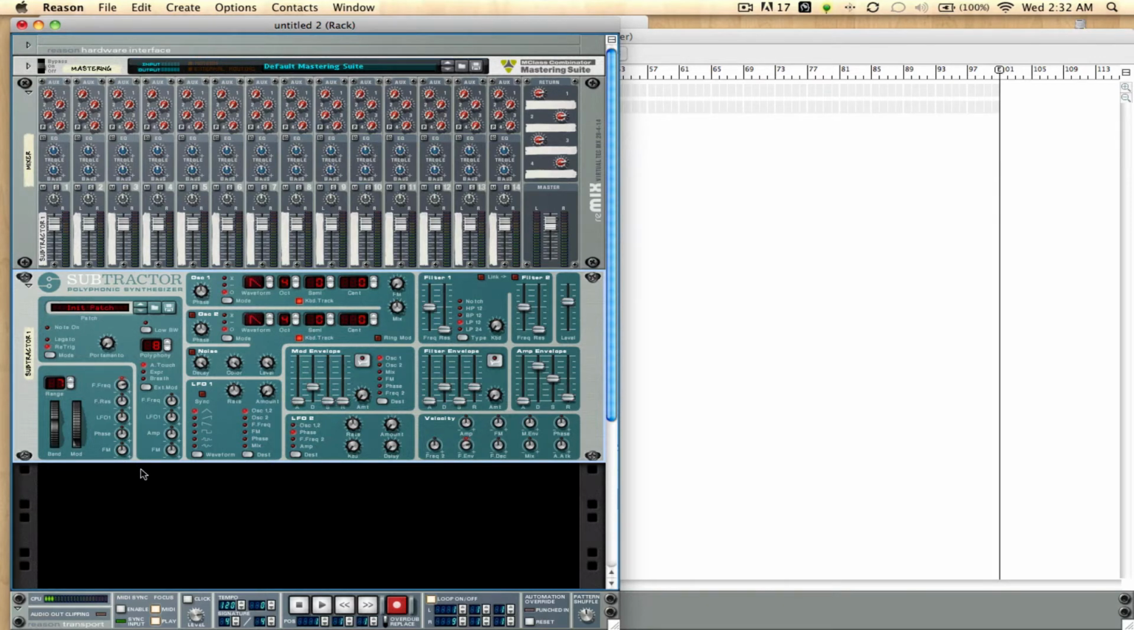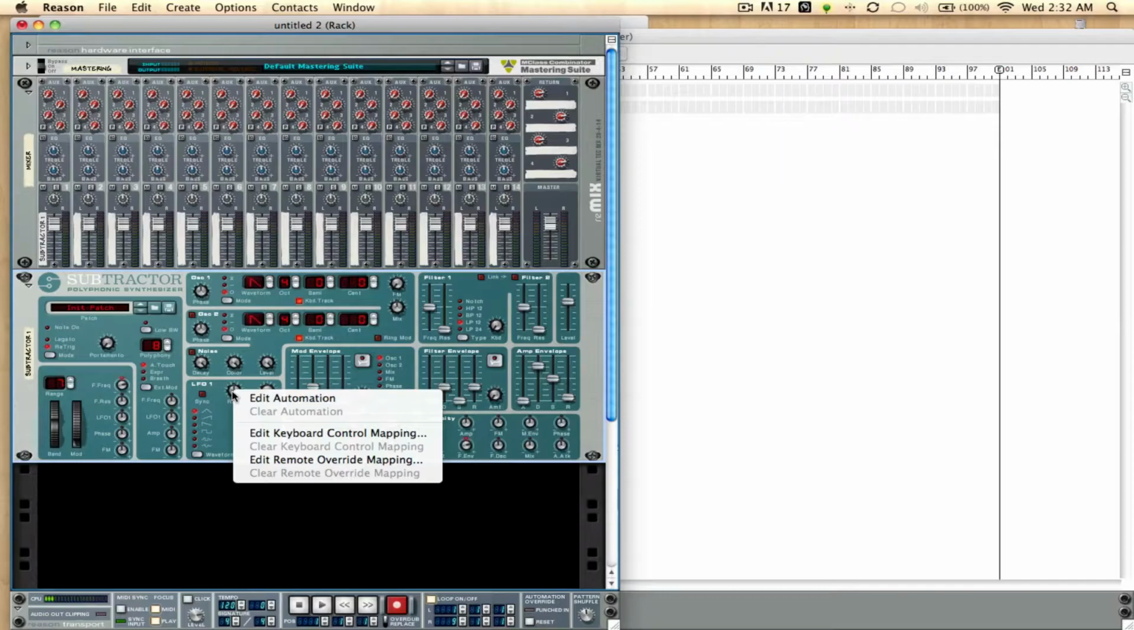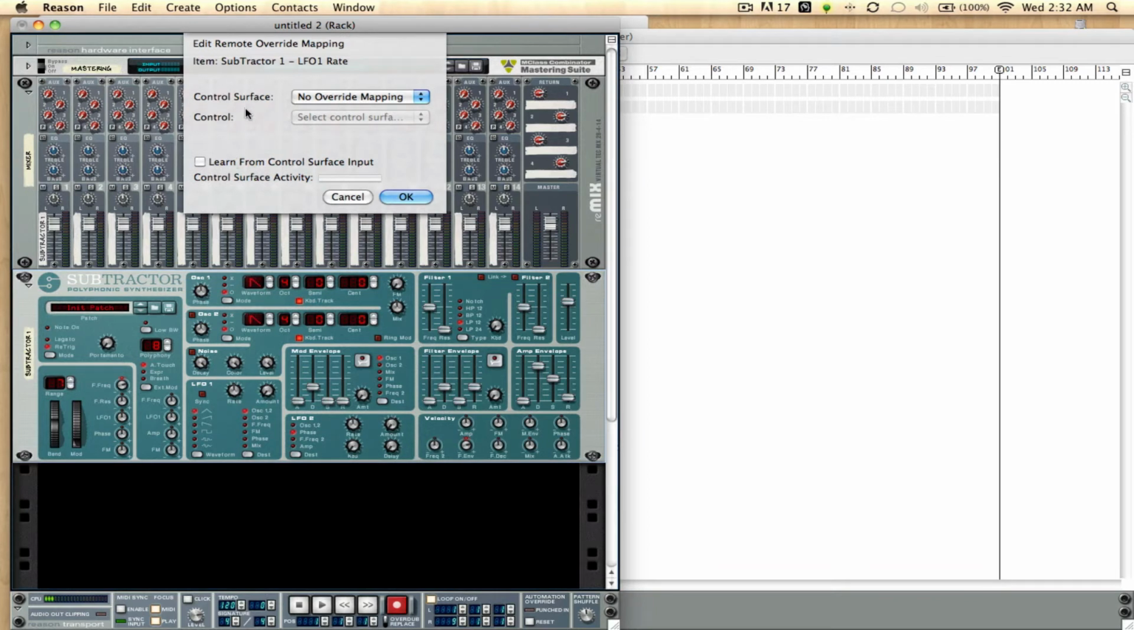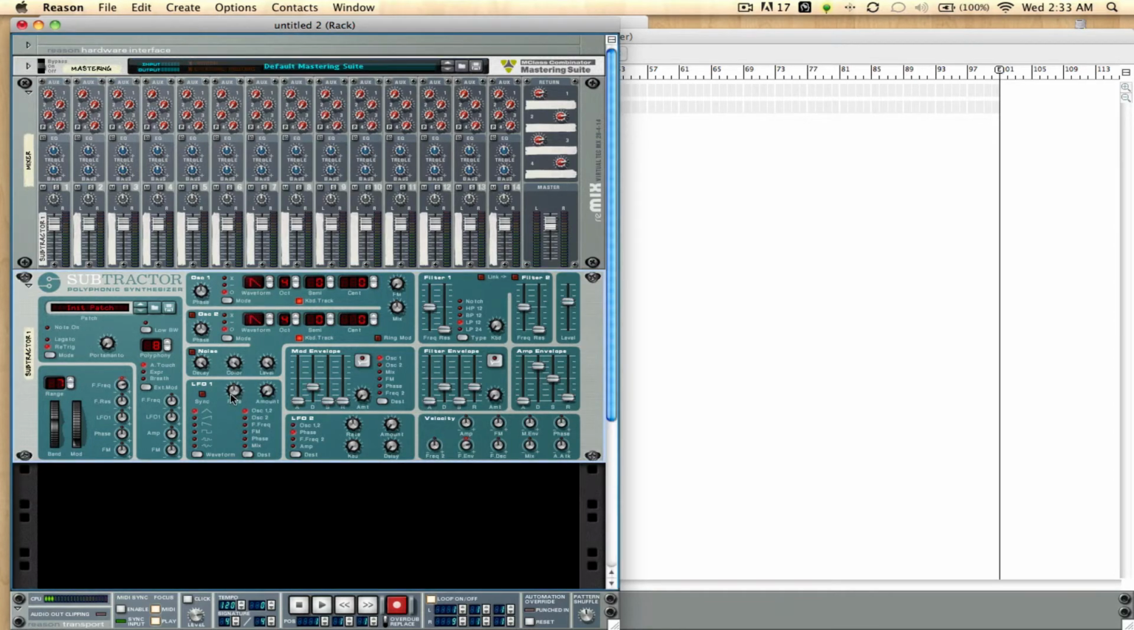Now, the deal here, the trick with any wobble bass, the wobble is all about the LFO. And what you want to do is, if you have an external controller, for me it's my Akai MPK49, you want to right click on the rate and edit remote override mapping. If you click that, then you can say control surface, and right now I don't have mine plugged in, but if I did, I would click there and it would show up, and then I would hit learn from control surface input and then twist the knob that I wanted to use. Then I would hit OK. Now every single time I would want to do the wobble, I would just twist that little knob and that one would start moving.